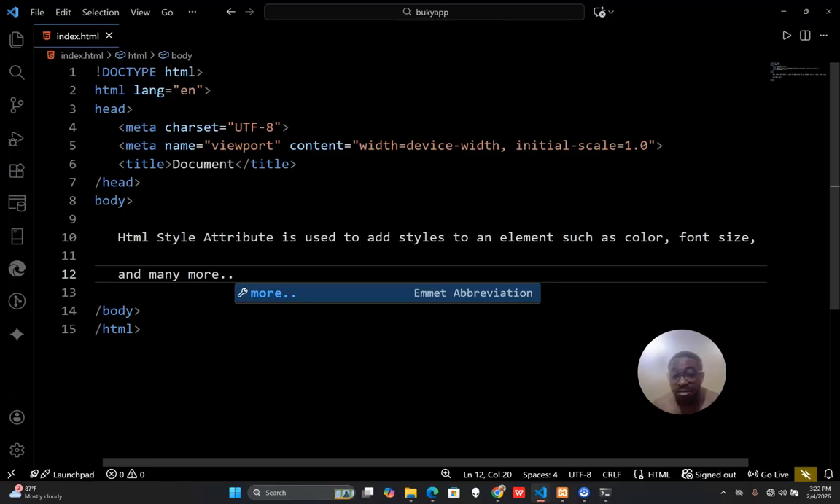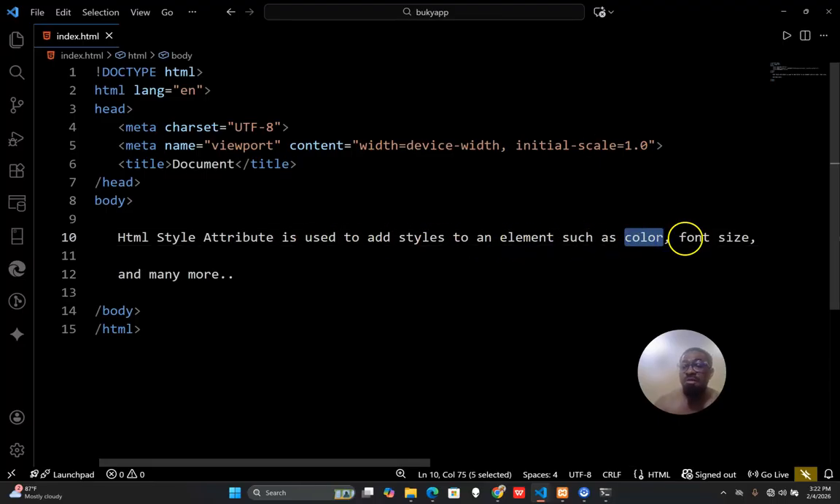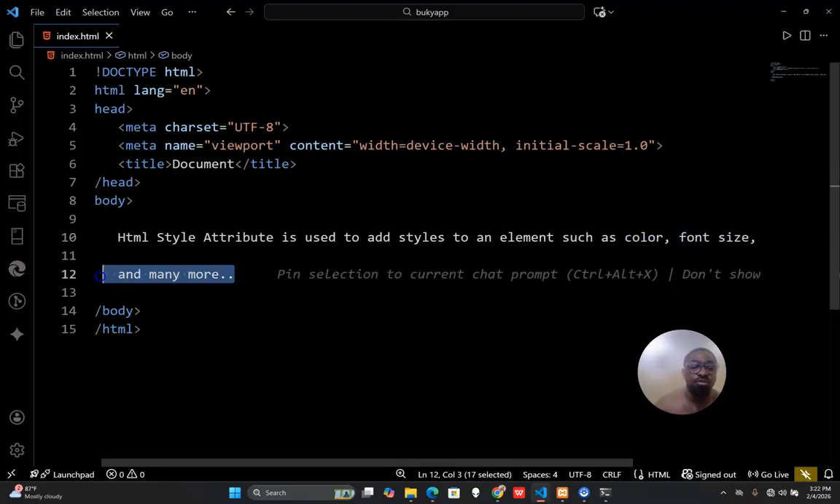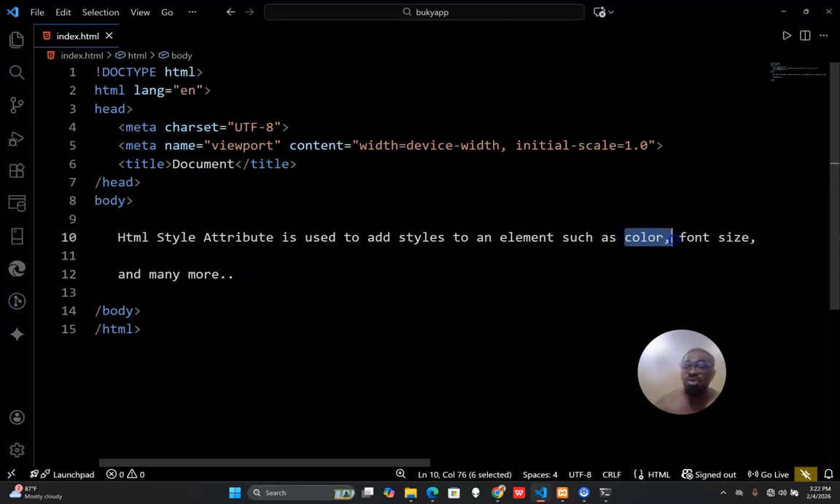I beg your pardon, I'm reading from W3Schools, so please bear with me. HTML style attributes are used to add styles to an element such as color, font size, and so many more. So what we mean here is that we can add this color and font size to our element.